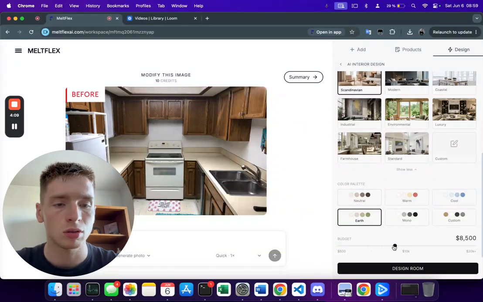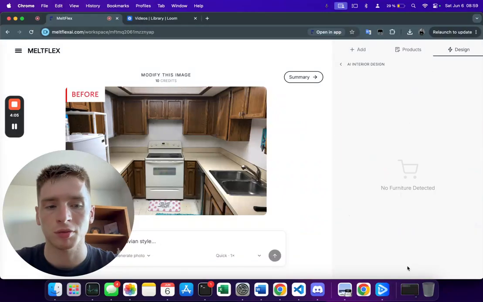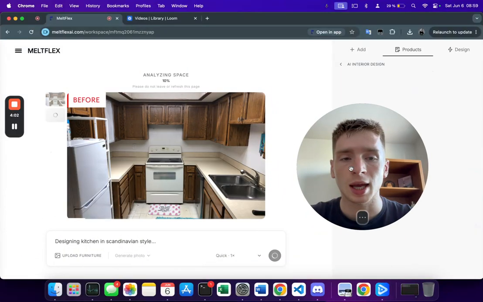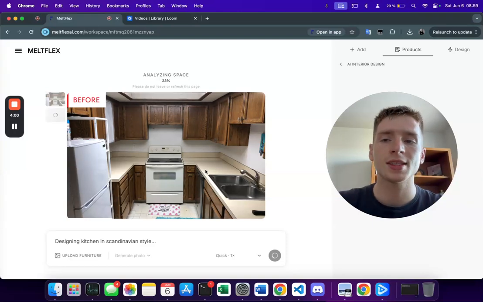So based on the budget, it will suggest the design of the kitchen. Kitchens are pretty expensive, so let's go with something like this. And right now we will wait a couple of seconds and we will get this kitchen redesigned.